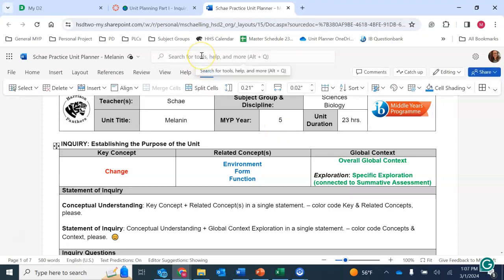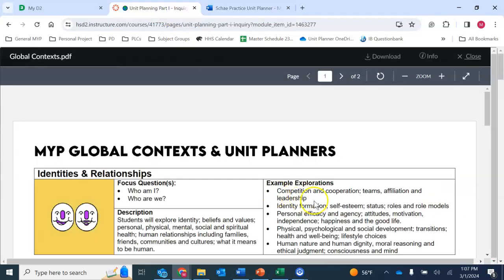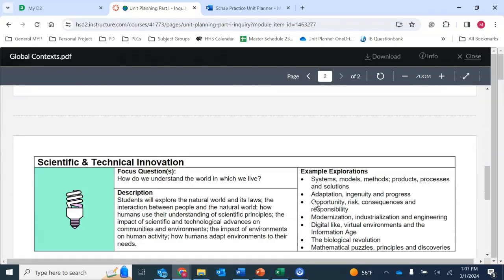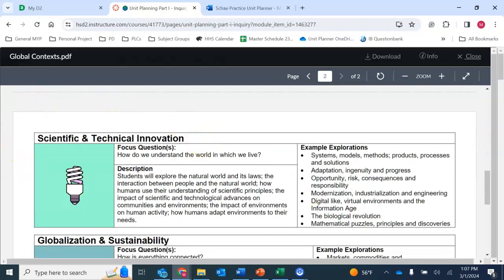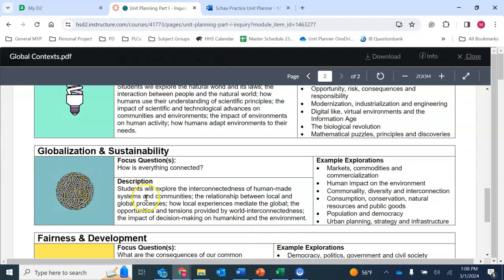So I want to be thinking about evolution. I want to be thinking about development. I want to think about industrialization. All that stuff's going to come into my global context. So, if I look here, then I want to think of a place to go. So usually I think about scientific and technical innovation. Industrialization is here, so that might be something that I choose because that's definitely going to be related to my global context. I could also think about globalization and sustainability, human impact on the environment. That's always a big one.